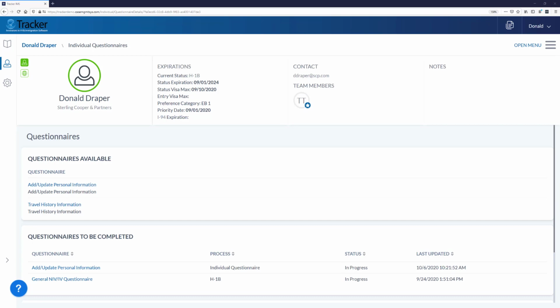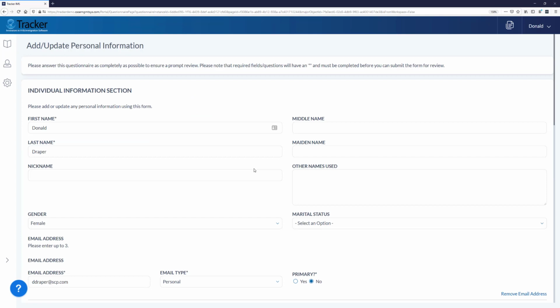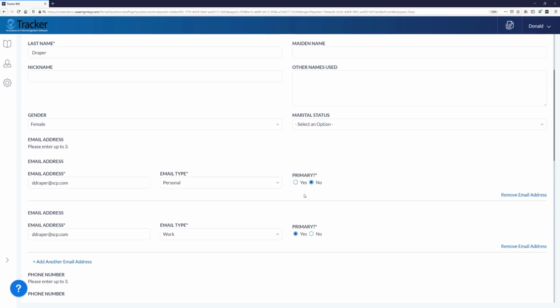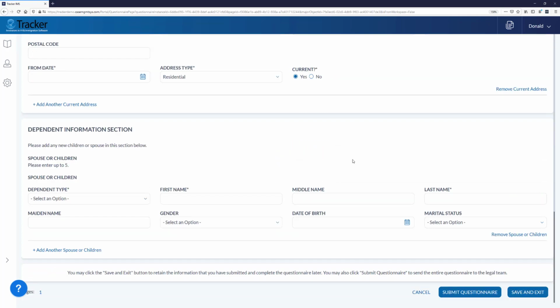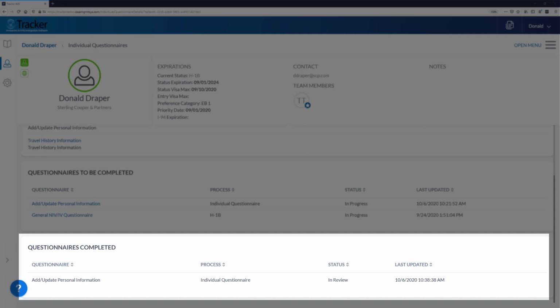For this example, I will use the Add/Update Personal Information questionnaire, which is used for individuals to request changes to their biographical information in Tracker. Within the questionnaire, the individual can request changes to their name and marital status, add or edit contact information, as well as adding family members to their profile. I'll enter some information for this individual now. Once done with the information I wish to enter, I can now click Submit Questionnaire. We can see this questionnaire has been added to the Questionnaires Completed section.